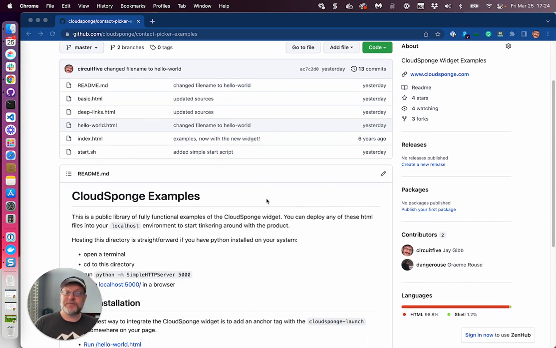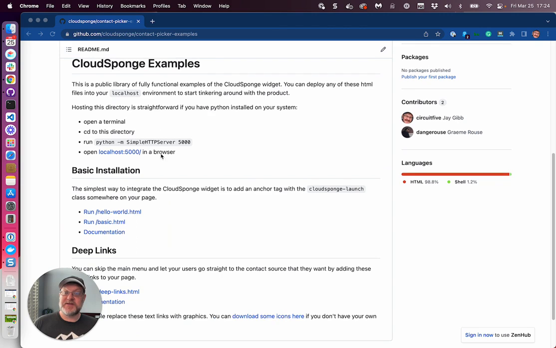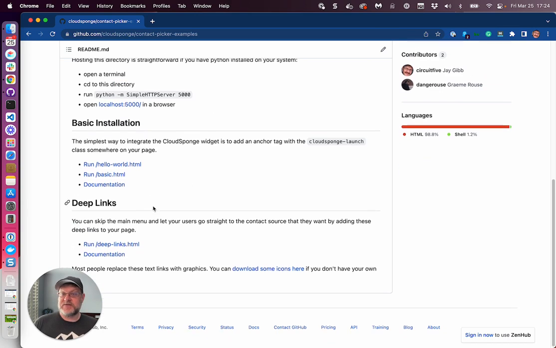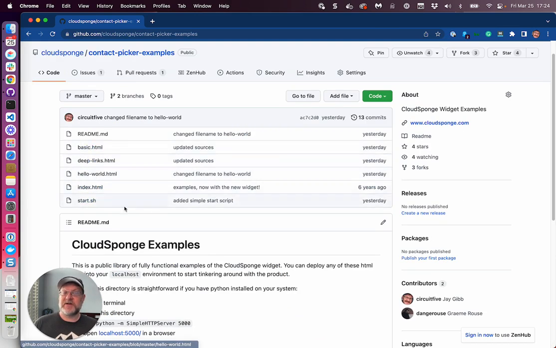And the README file has some basic instructions for the easiest way to run a little web server on your computer. There might be other ways to do this, but this is what we all do inside CloudSponge. And then there's a few links to some example files here, and over time we'll build up more of these, but for now there's just these three. There's Hello World, Basic, and Deep Links.